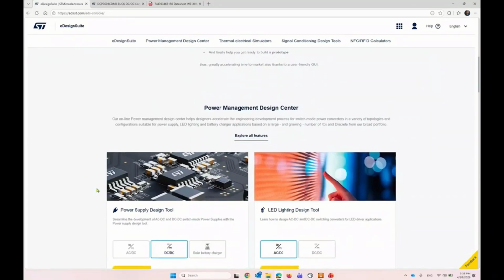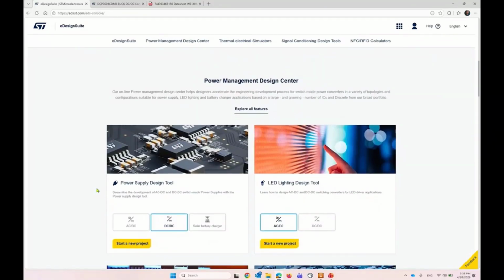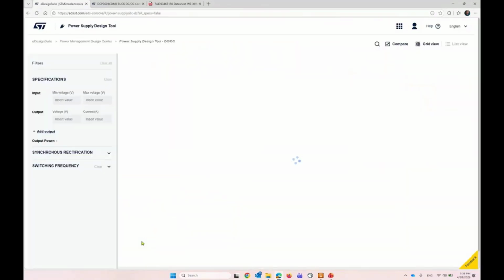And we're going to do a real-life example for an industrial application. With the help of the eDesignSuite website, we're going to simulate a 24 volt input power supply. So it's going to be a 24 volt in, 5 volt out, 1 amp DC-DC solution. With that, we go to the power supply design tool, we select DC-DC, and we start a new project.